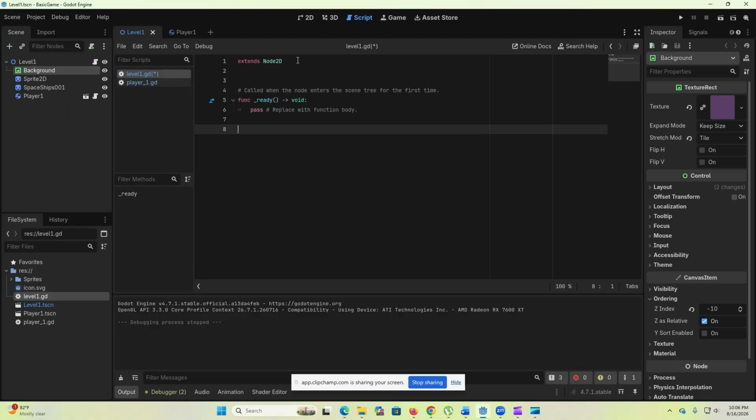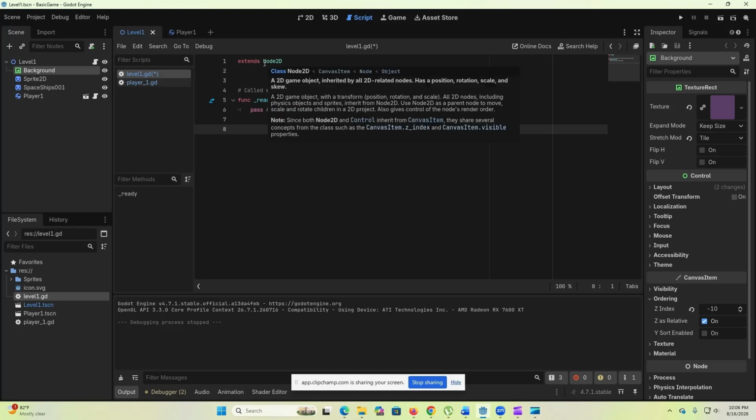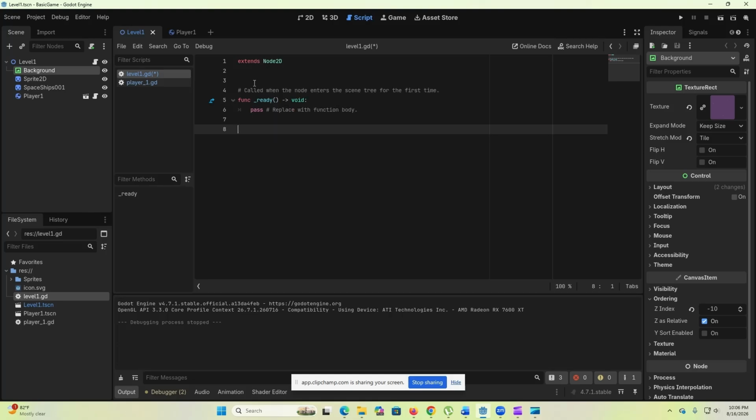If this script was on a Sprite2D, it would have said extends Sprite2D. So basically, when it says extends, it allows the script to extend the properties of the node type, or access the properties of the node type.